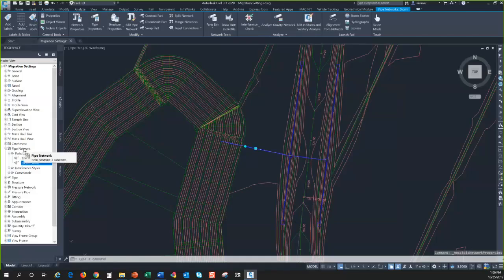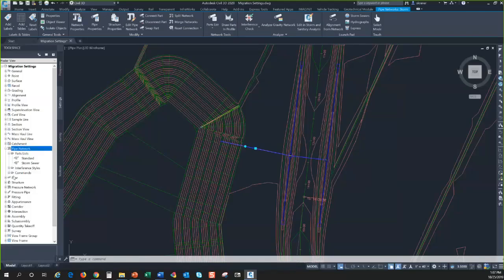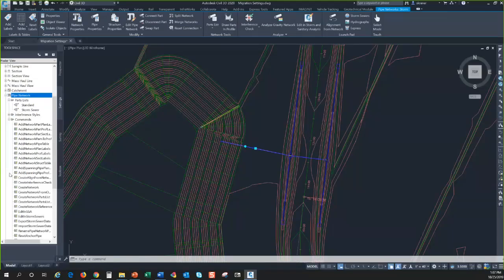So this has to be set up in your network. And then we're going to go to migration settings. There are two different levels of migration settings. The one I'm going to be working with is this first one at the object level, right at the pipe network. If I right click and select edit feature settings, in these feature settings, I have the storm sewer migration defaults. I'm going to get back to this here in a second. I'm going to show you the next level. Down here at the command level, if I open up the commands, there is a command in edit and SSA, storm and sanitary analysis, and edit and storm sewers.